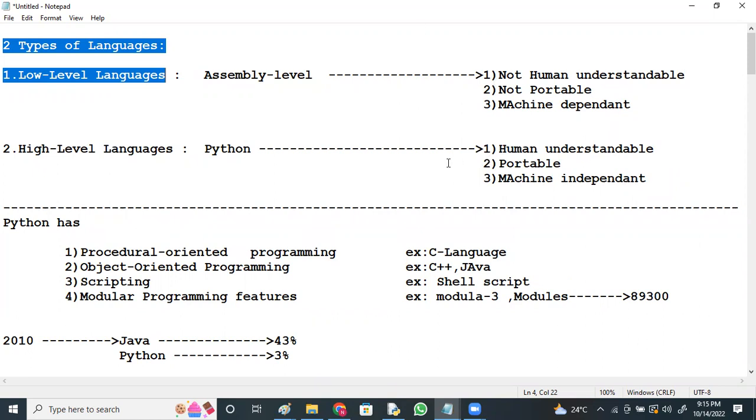Python has the features of procedural oriented programming like C language, object oriented programming like C++ and Java, scripting features like shell script, and modular programming features like Modula-3, with modules. 89,300 inbuilt modules.